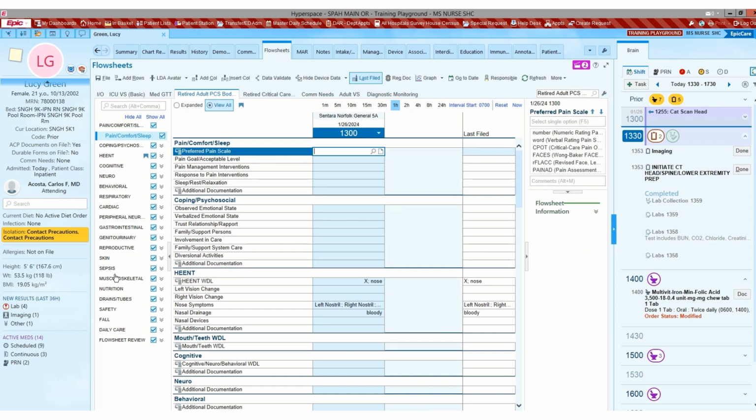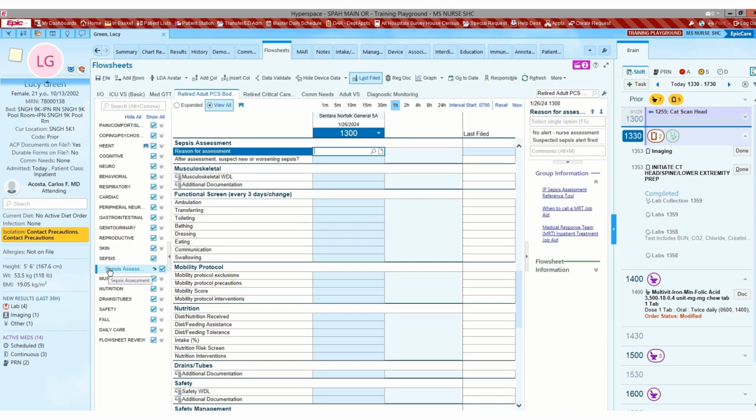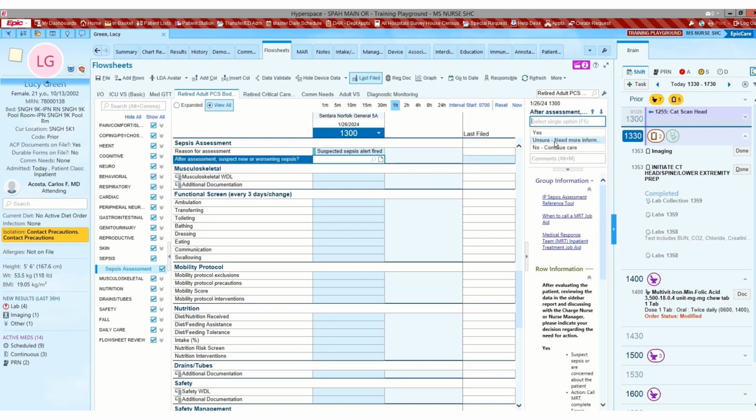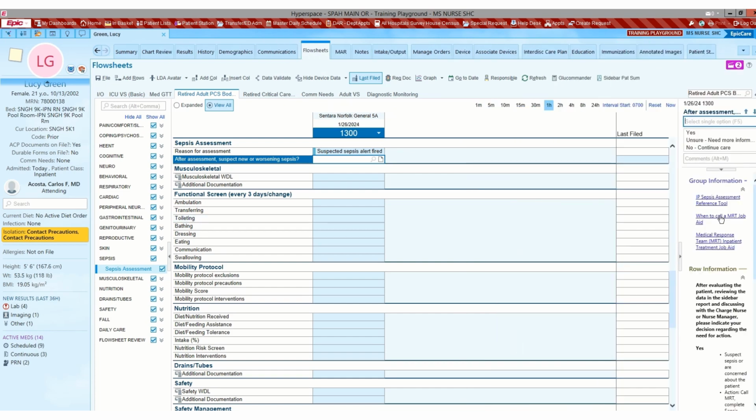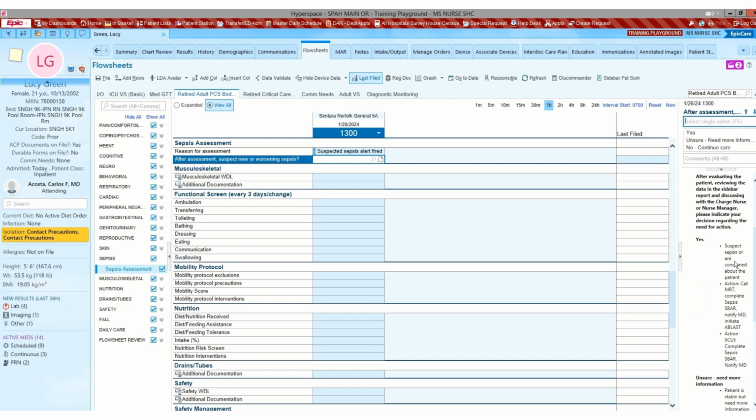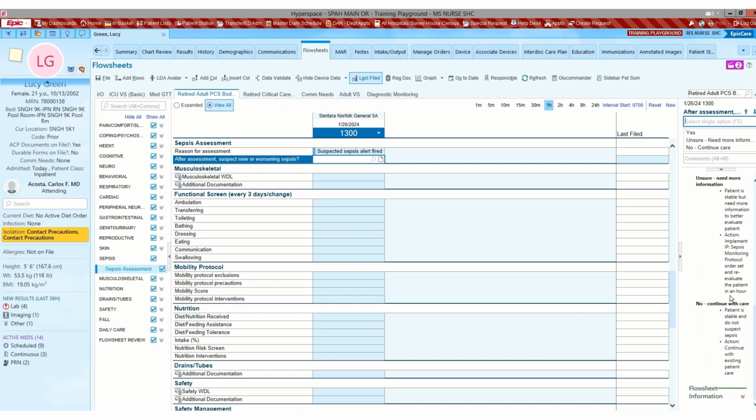So again, I'm back in flow sheets. I can pick sepsis, and it says, what was your reason for assessment? It could be you were just wanting to check, or you had the sepsis alert fired. After the assessment, do you feel like there is new or worsening sepsis? So it's going to give you kind of in the sidebar the sepsis assessment reference tool, when to call MERT. Here tells you what to do. So do you suspect, do you not?